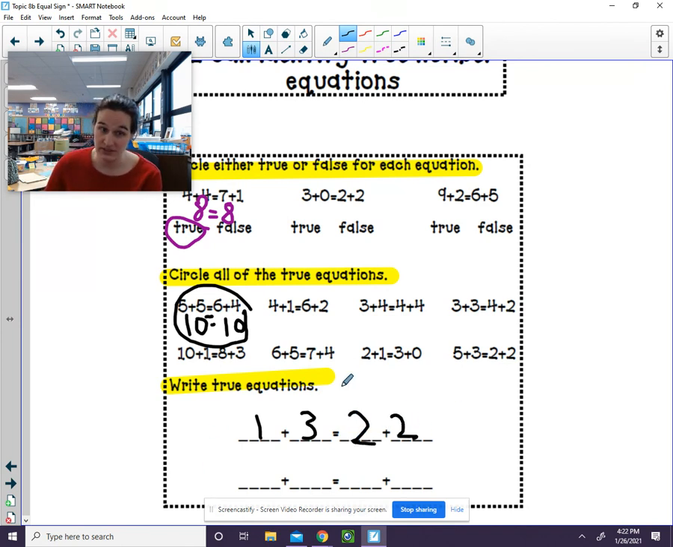You are welcome to use this example. You do have to come up with one on your own. Okay, good luck on your worksheet today.